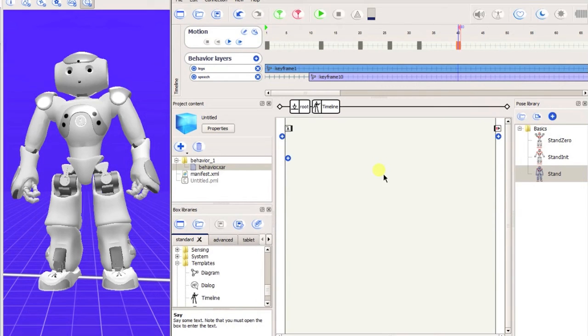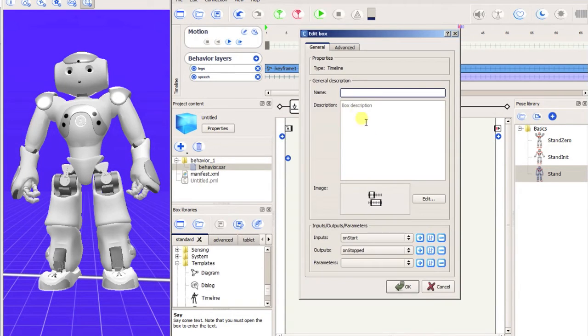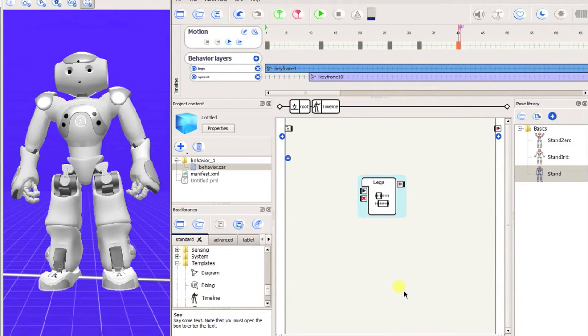To create the layered timeline for the legs, we do not want to add a timeline bubble onto the workspace. Instead, we have to right-click in the workspace, create a new box, and select Timeline. We will name this timeline box Legs. Double-click into this box, and a blank timeline will appear above.